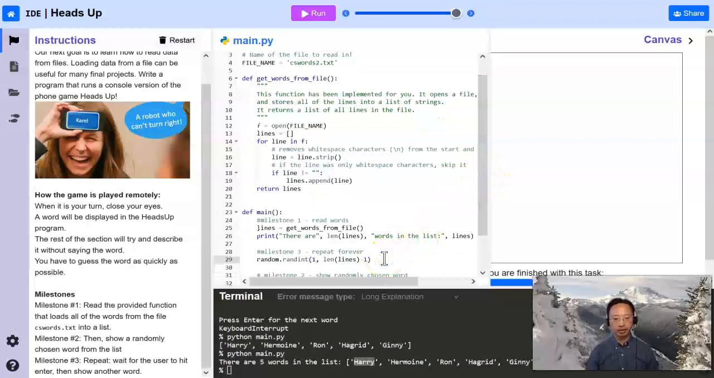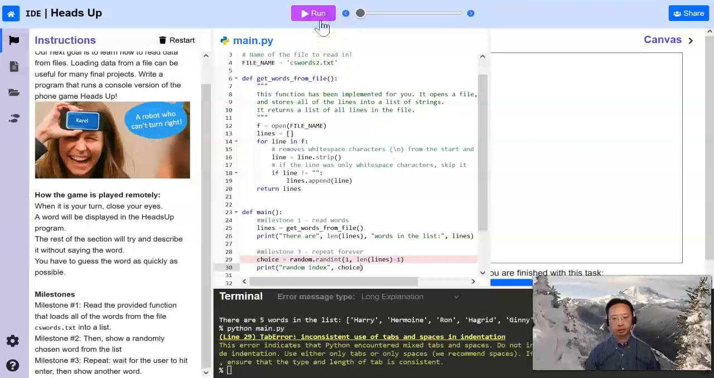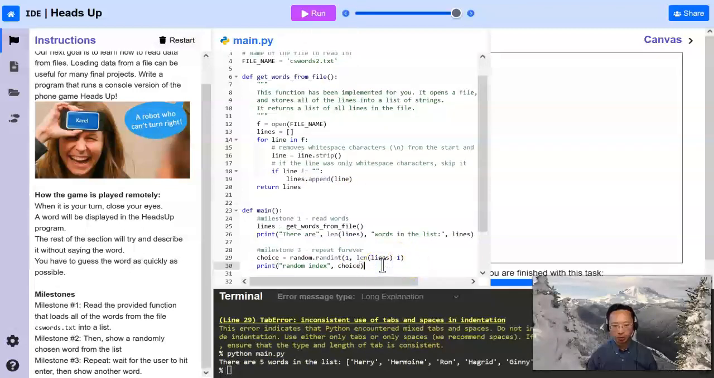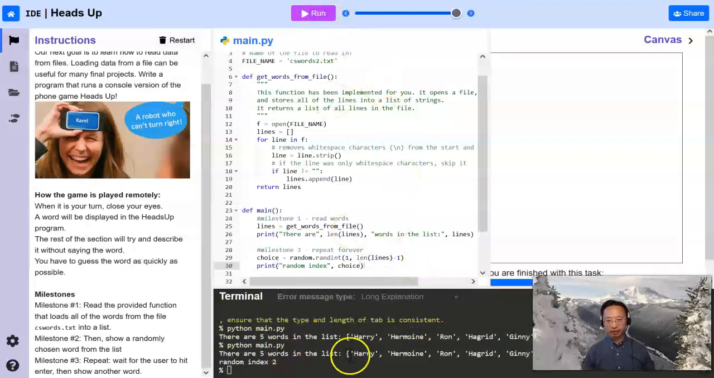Now let's store that into this and say choice equals that. And now let's try printing random index choice. Okay, tabs are wrong. So that was a really weird error. I don't know why. It didn't look like the tabs were wrong, but after I deleted and added everything else, now it works.